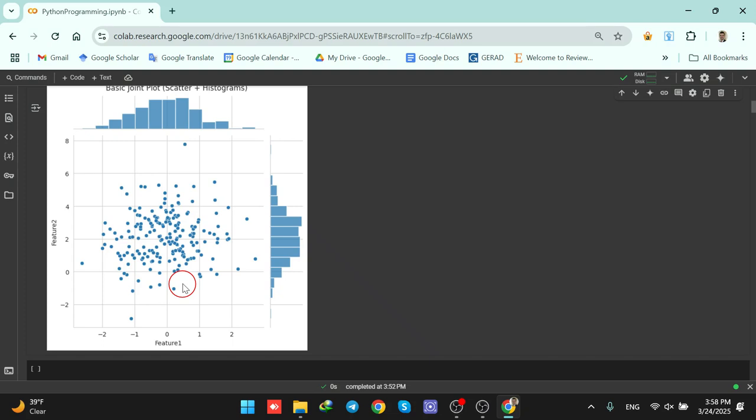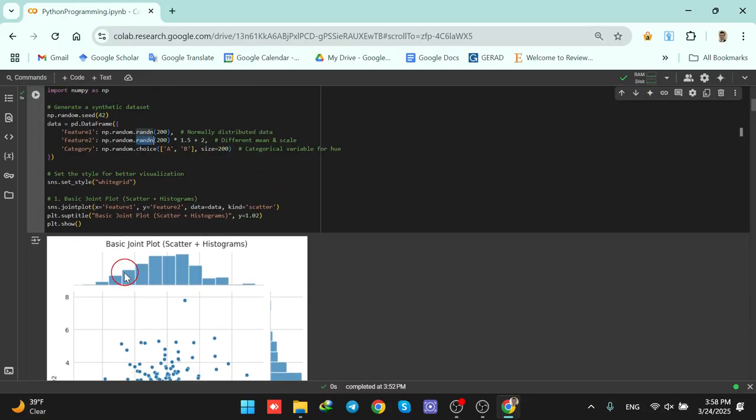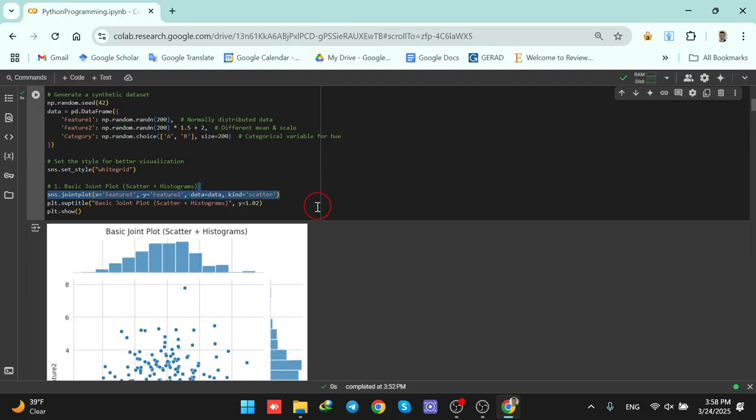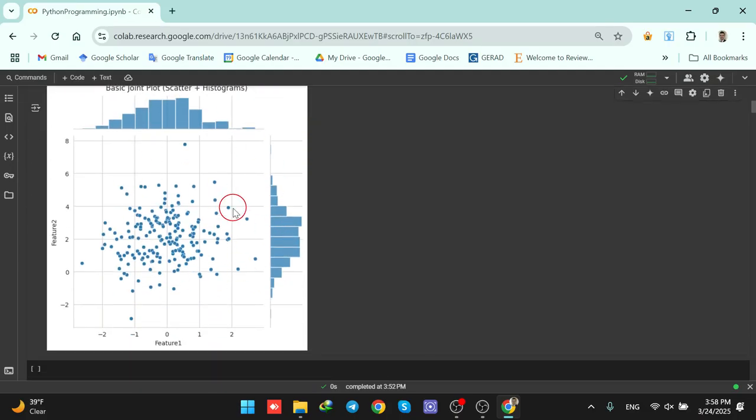So basically, this was how we could have a joint plot with a scatter plot and histogram. We learned how to create the data frame, how to plot the joint plot, and how to understand it. We had some analyzing of this figure.